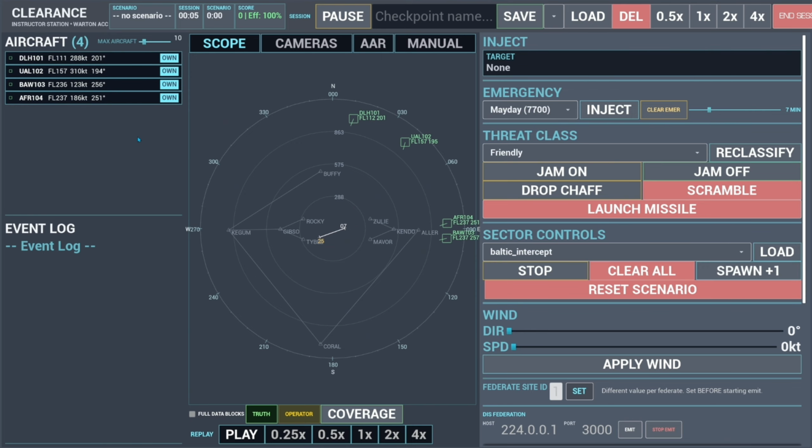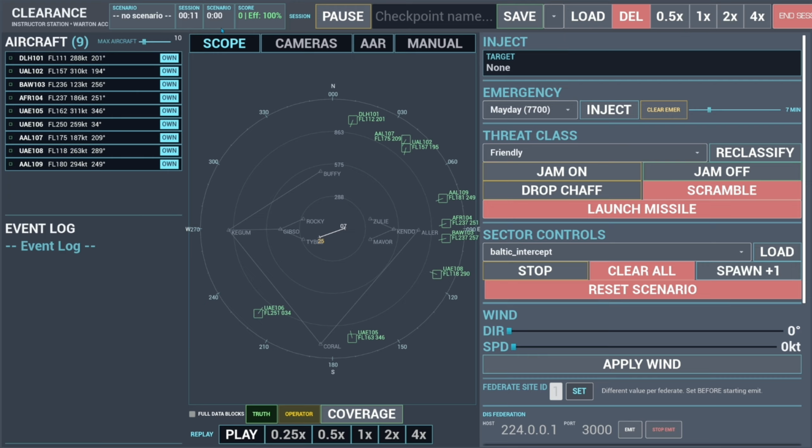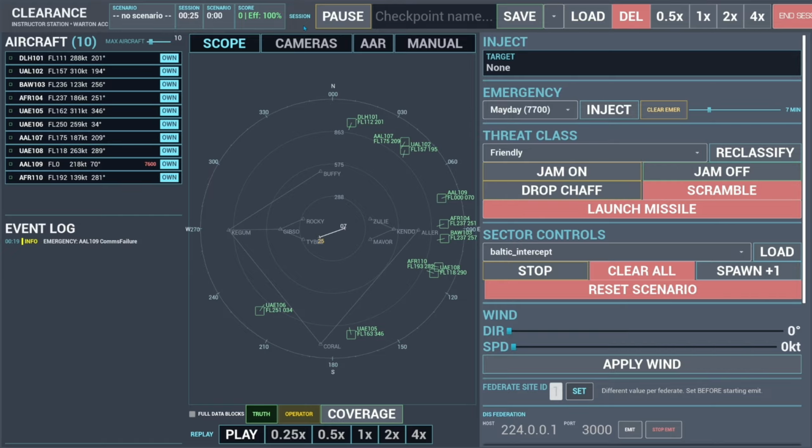And so, the instructor station. At the very top, you've got the scenario, the session timer, the scenario timer, and the operator score and efficiency rating. The scenario and scenario timer currently show no scenario and zeros because 1 isn't loaded. To the right of that, you've got the session workflow buttons.